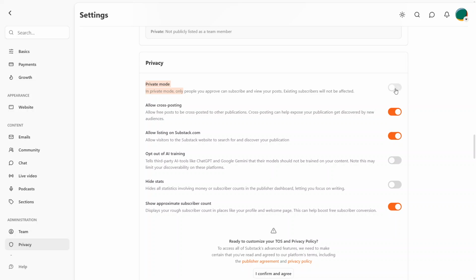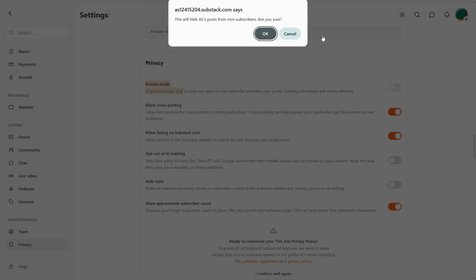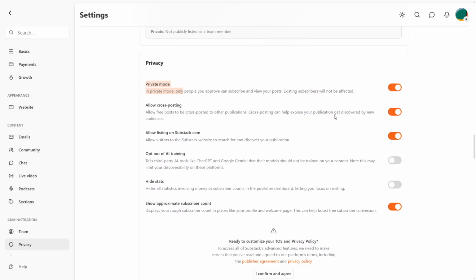To make your Substack private, click the toggle so that it switches on. As soon as you enable Private Mode, a pop-up will appear at the top of the screen. This message explains that turning on Private Mode will hide your posts from non-subscribers. In other words, only people who are subscribed to your publication will be able to see your content. Read the message to make sure this is what you want, and if you're sure, click OK to confirm. Once you do that, your Substack is now private, and your post will only be visible to subscribers.